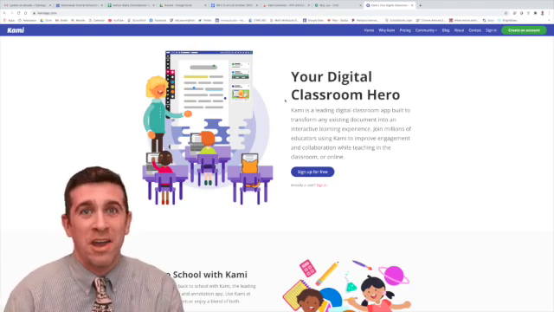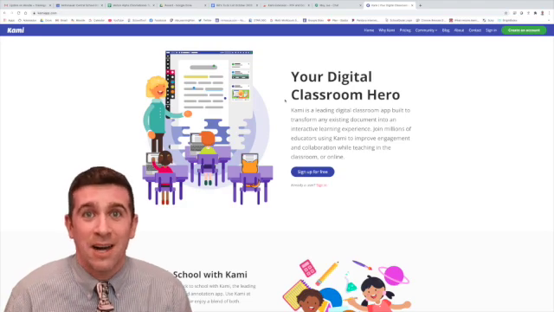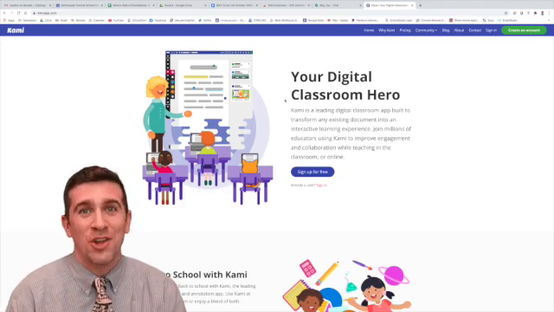In today's video, I'm gonna be showing you all about the Google Chrome extension called Kami. This is a PDF editor. It will actually be able to edit any document and turn it into an interactive learning experience.